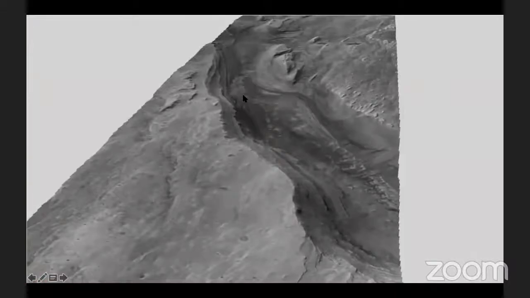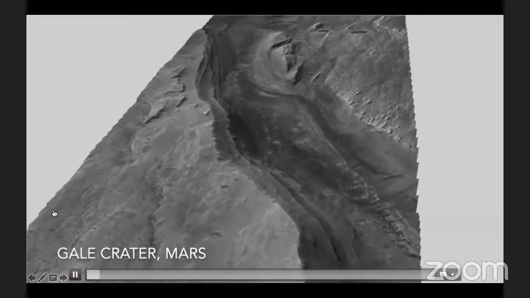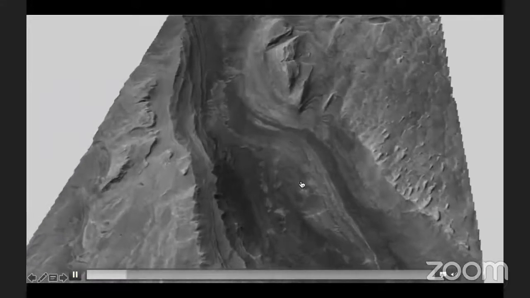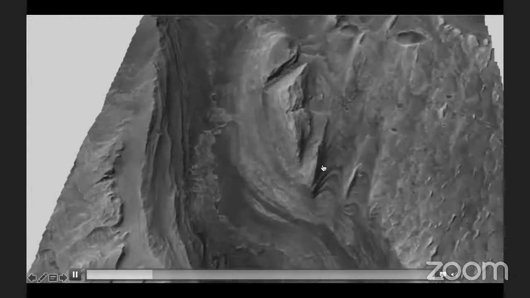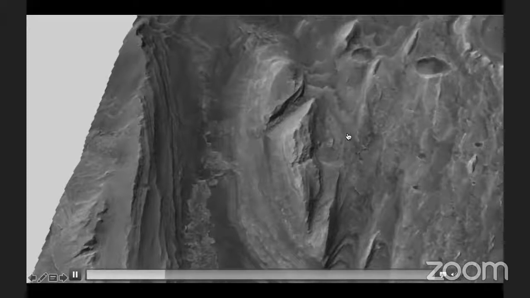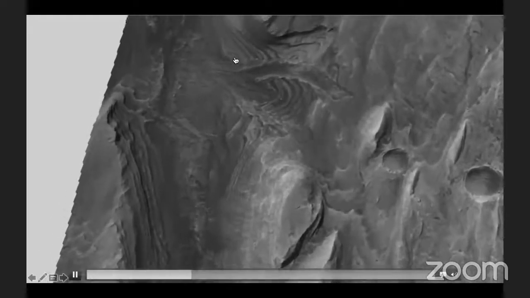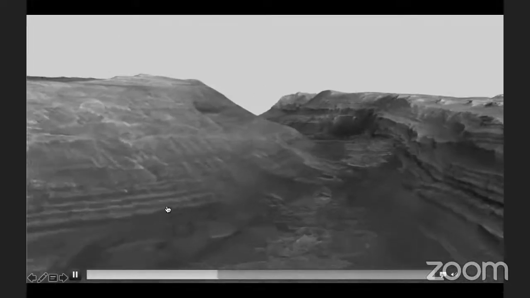And here is a 3D video of that channel. Again, you see these really clear layers. You see giant cliffs. This is about 2.5 kilometers wide, so this thing is very huge. It's about 800 meters deep. And just notice these exposed bright bits and the dark bits.